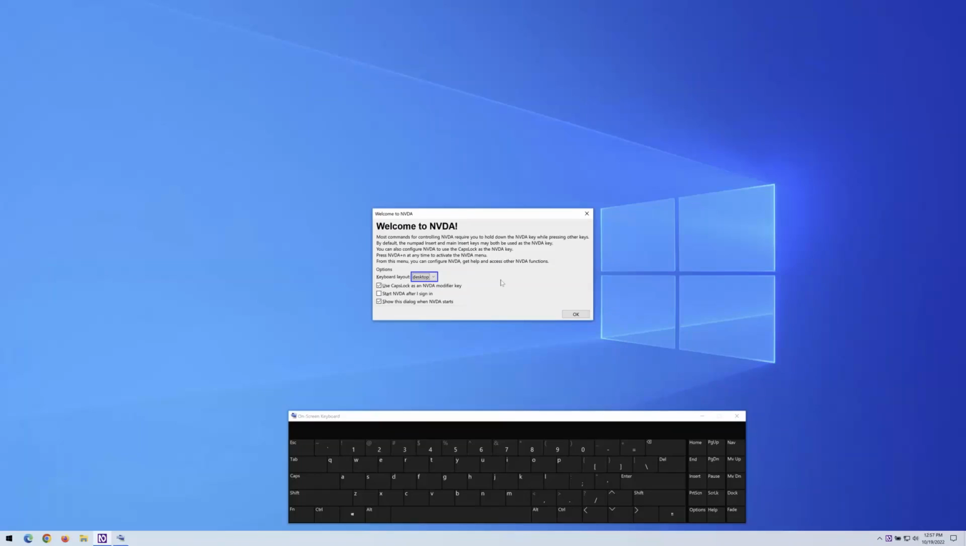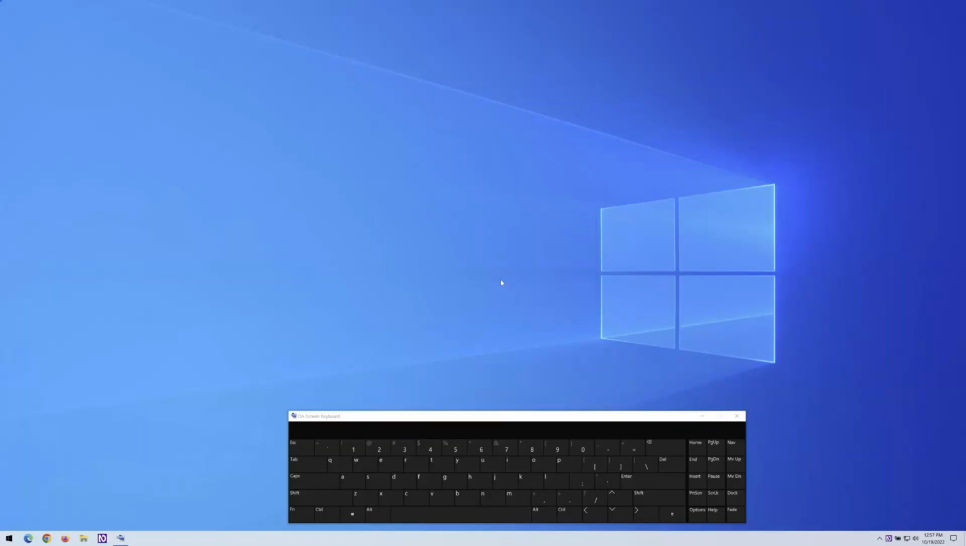Okay, so you'll notice that the screen reader immediately started talking. I paused the talking by hitting Control. I'm using the tab key to quickly go through those options, and I hit the space bar to hit OK. I am going to open up the NVDA menu.